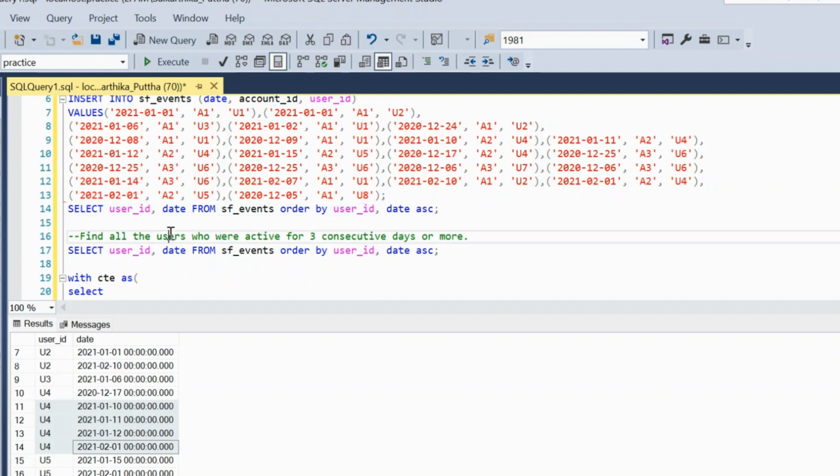Now we'll have a look at how to find the expected output, user 4.